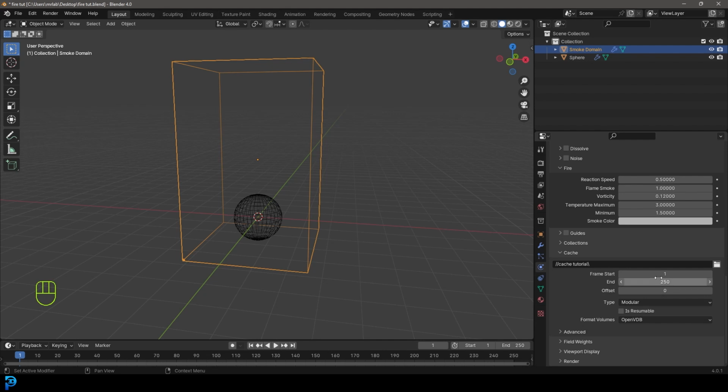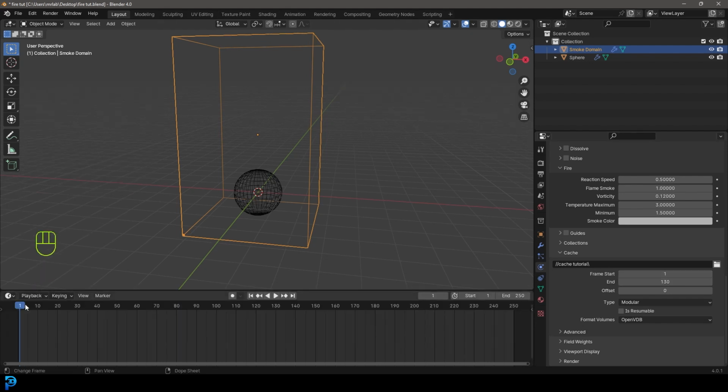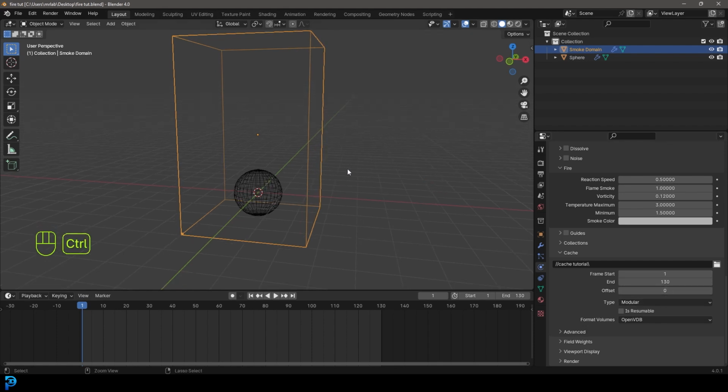And for my purposes here, I'm just going to set it to 130 with the cache. So that's just the amount of frames it's going to actually cache our simulation. And for that matter, I'm also going to go to my end frame value here and make that 130, just to kind of match with that. Okay, so we're going to have 130 frames where this is going to get cached out. Okay, so now we have all of the dominoes in place.